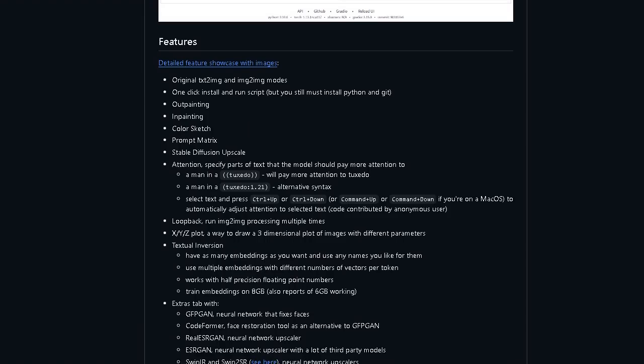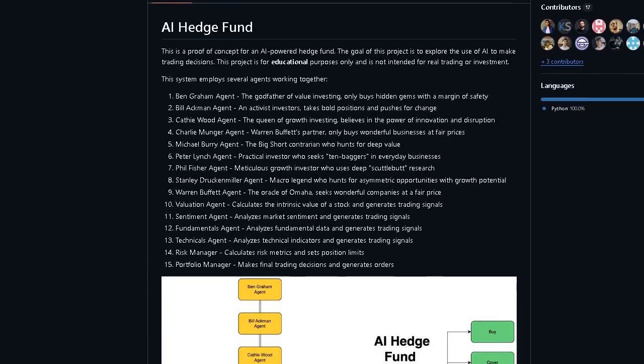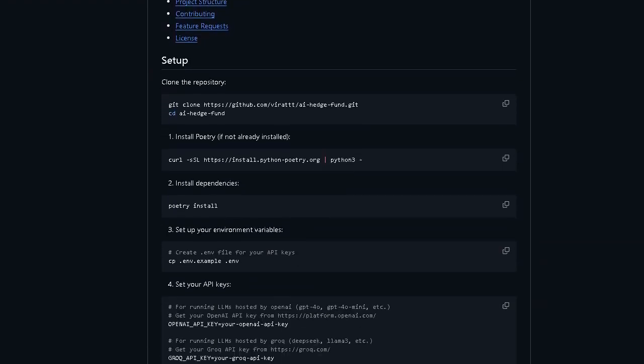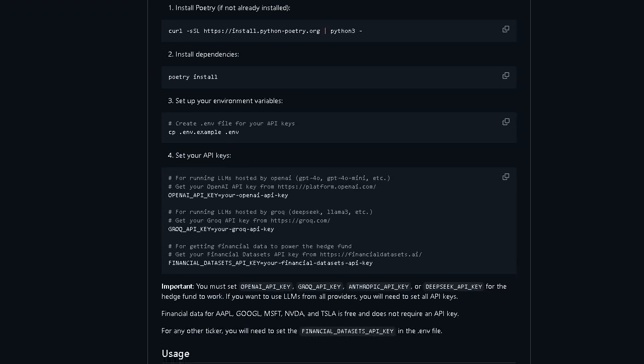Repository number 3. Virat/AI Hedge Fund. This repository is an AI hedge fund team. Here's a brief overview. The goal of this project is to explore the use of AI to make trading decisions. This project is for educational purposes only and is not intended for real trading or investment.